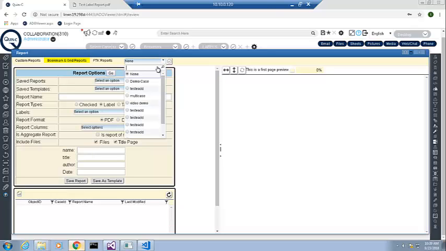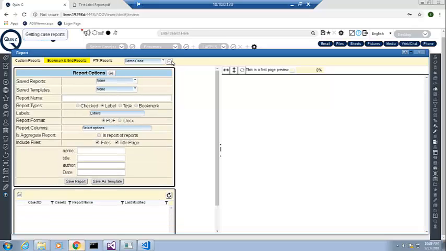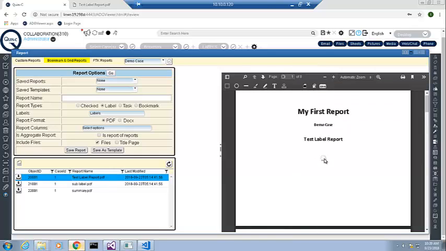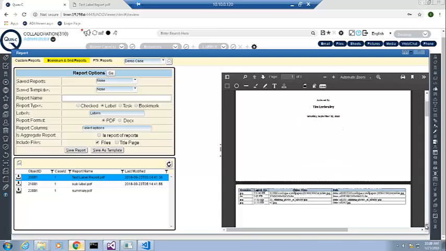So let's go ahead and load our demo case, and let's see what reports we already have. Here they are. Here are the 3 we have. We're just going to click into one of them, and it will load it here over in the viewer. And you can see we've got the nice title page, and we can scroll down.